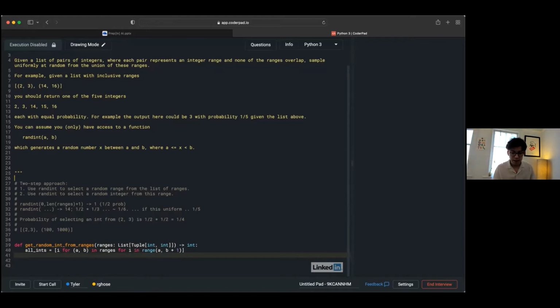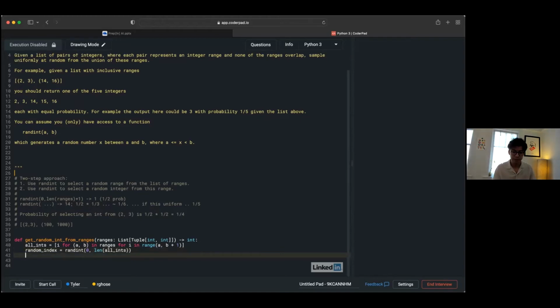Then I create this random index by making a call to randint. I want to go from 0 up until the length of all ints. I don't think I need a +1 there because randint is already right endpoint exclusive, which is what I want. Then I can just return the integer in all ints at this random index, and I think that will be the uniform random sample that I'm looking for.